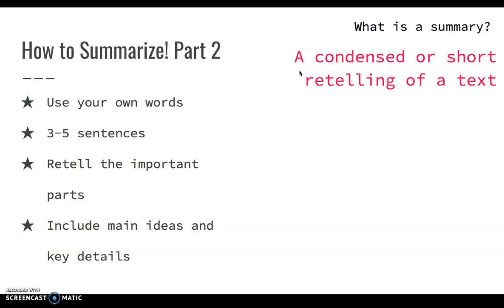Now, we want to make sure that when we're writing a summary, you're only retelling the important parts. There are going to be lots of parts in a story or in a text or in a movie, but we only need the important ones in our summary. So we want to make sure that we're including those main ideas and key details. We've talked a lot about main ideas and key details over the past year, so we're going to take those after we've identified them and include them in our summary.